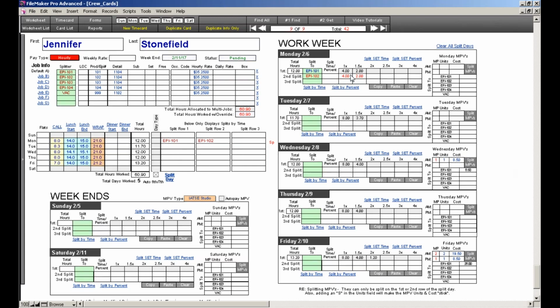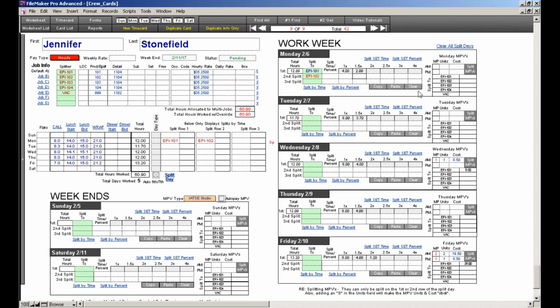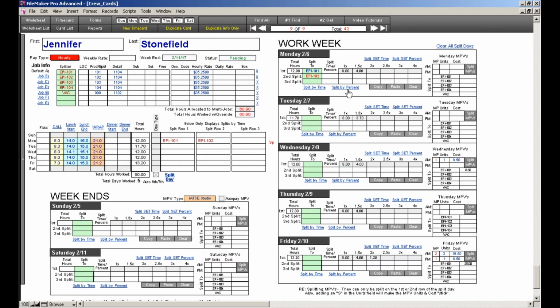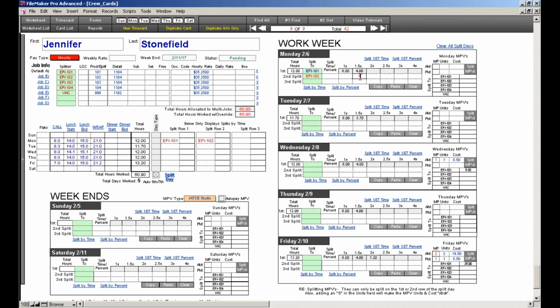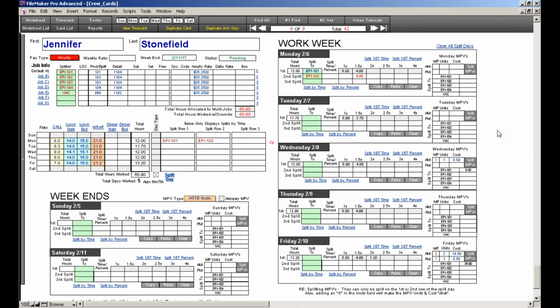The other method that people don't realize is actually manually. If I click away from this, I'm going to wipe these out because I don't want this split. Or you can hit clear too, by the way, that'll work. See how I have 8 and 4? Say, for example, I just wanted the overtime, the 4 hours of time and a half, to go to another episode. I can do that.